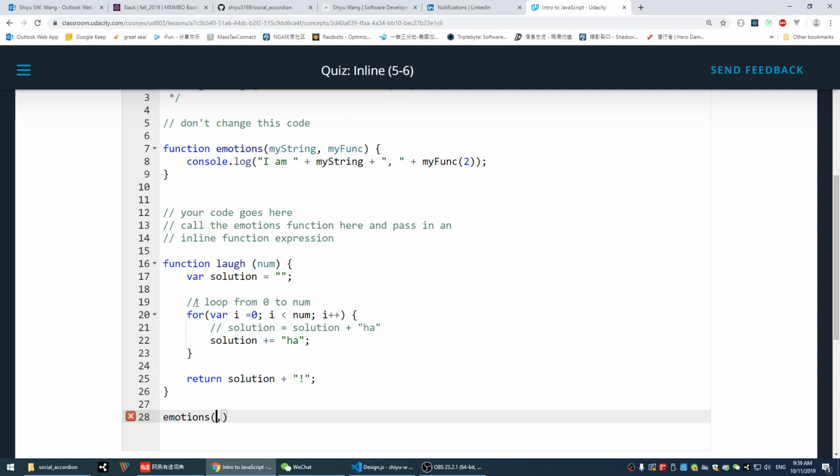pass in 2 variables here, like a 1 and 2. The first one is going to be the string. You can say I am happy. Happy is the first string here, so it's going to be I am plus happy plus the second parameter. And the second parameter here is going to be a function, right? Because we can say parenthesis here. It takes a parameter 2. So we can pass in laugh there.